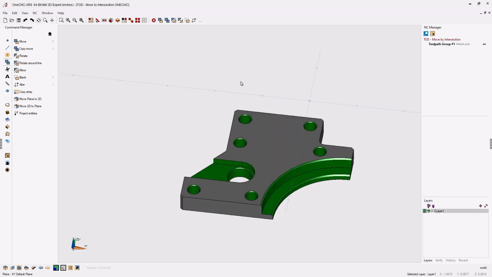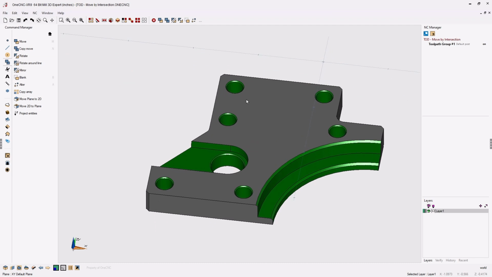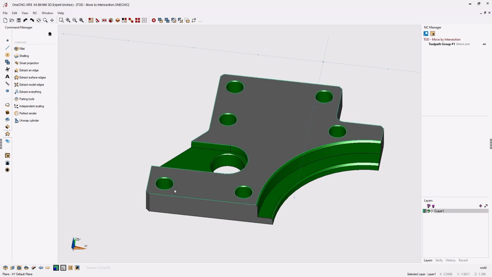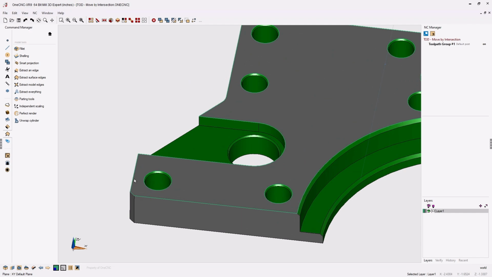If we were to extract some wireframe geometry, then we can reference off of that. So if I head over to the Command Manager, go into our Model Tools, and use this option called Extract Surface Edges, I'm just going to left click there and right click. You can see now that we have wireframe geometry created at all the edges.